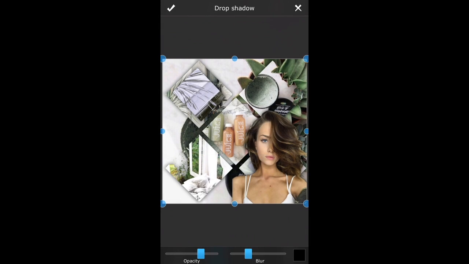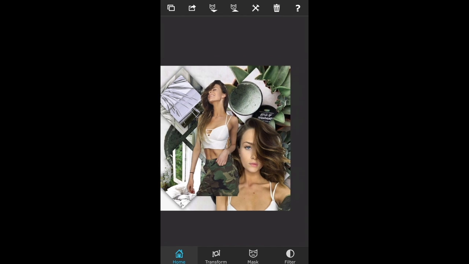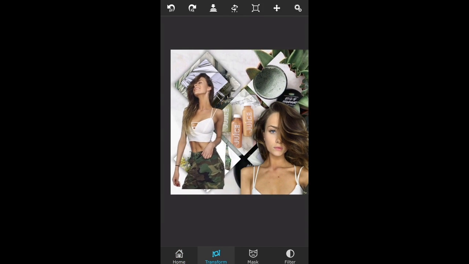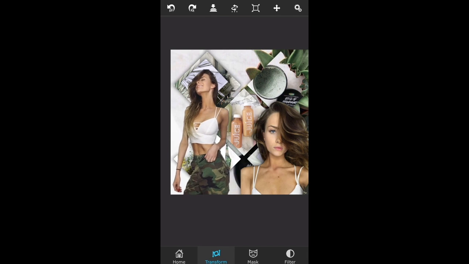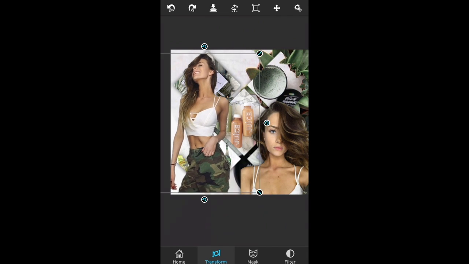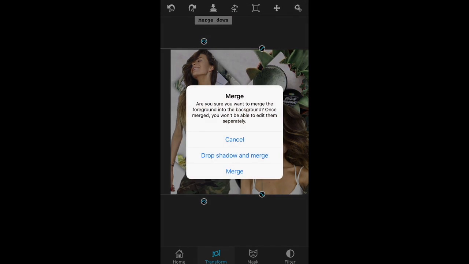We're also going to drop shadow this so that it just stands out. Say yes. I'm going to add the other photo, this one, as well. Oops, there. Not like an extreme expert on this, as you can probably tell. We're going to drop shadow it too.